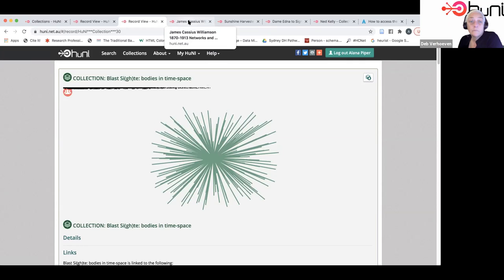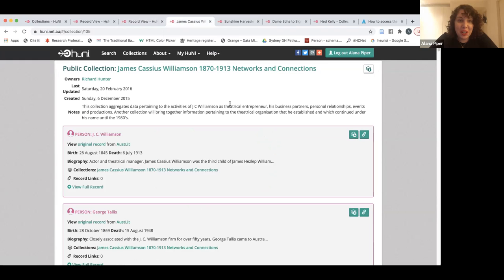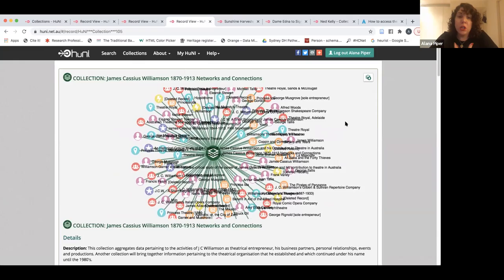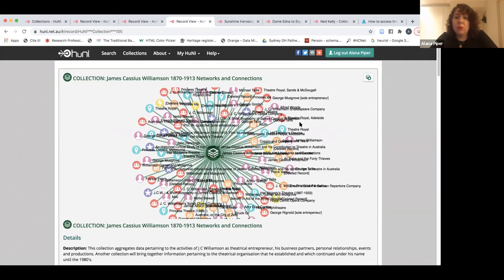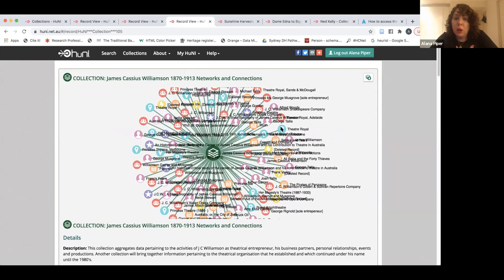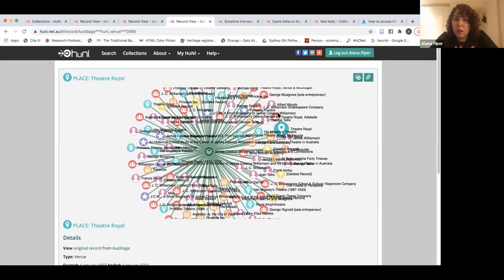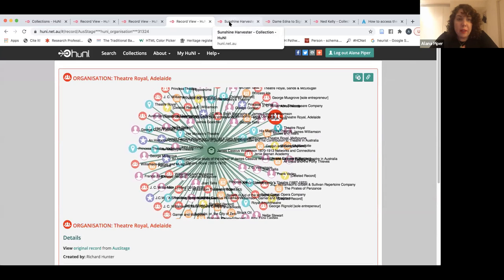So another collection where we might have a slightly nicer visualization, but is still a substantial collection, is this one, which is on James Cassius Williamson. This is another type of collection people can build, around people at the centre and then building up the social networks or institutions that individual is part of into an interesting biographical approach. Williamson was a theatre entrepreneur, and so when we go in and see the collection, we can see that there are a number of theatres that they're connected to and a number of other people who are involved in the theatre industry, and you can click on those records and potentially see different information about how that individual is connected to them.